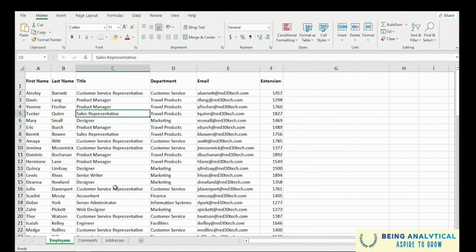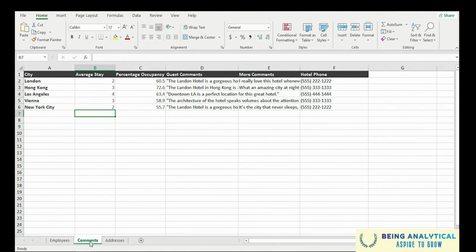Let's head over to the comments tab down below. This is something that you'll come across quite frequently. Here it looks like a rating sheet about a hotel. And there's a column for guest comments. You'll notice that if I click inside this cell I can read all the comments here, but it's very hard to read it in this cell.